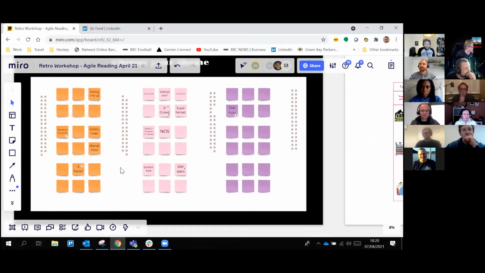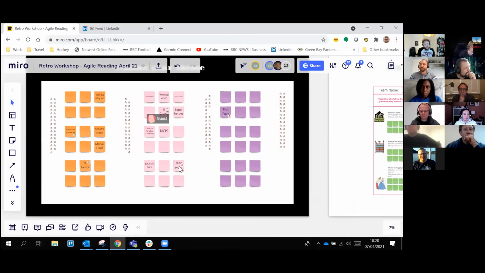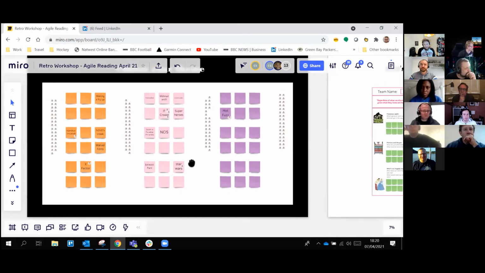Currently, the It Crowd is in the lead by 1 vote. We've only got 4 or 5 votes so far. Star Wars, I've already got a retro template for Star Wars, by the way, so that exists and I can share it.